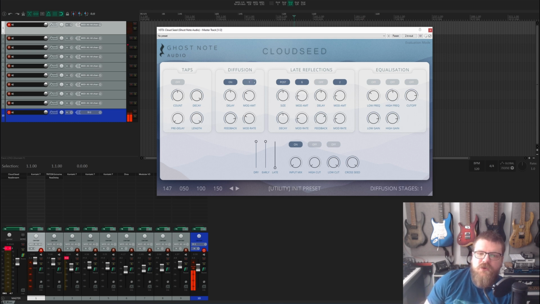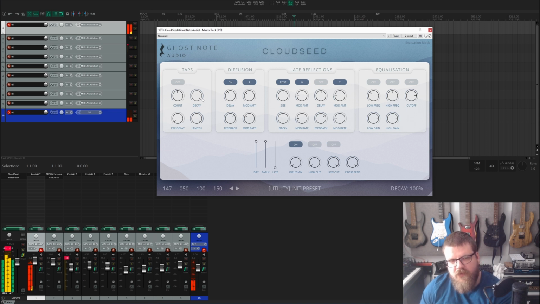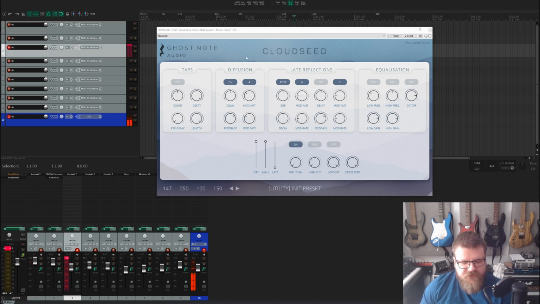The other thing we can do is we can reduce the delay, we can reduce the feedback a little bit, and we can put multiple of these in series. And that again helps with reducing the effect. Let's try a different sound source here.